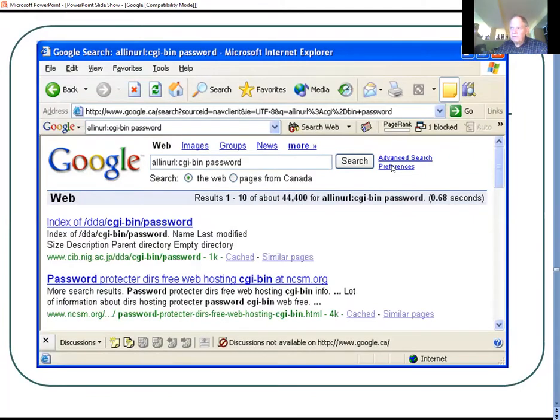What a search looks like would be something like this. You can see the Google search at the top. It says all in URL CGI-bin password, and it's bringing up password sites within websites. You can see the website here and then the password. Down here, ncsm.org and the password. These were not locked down sites, and we're actually able to get into the password portion of the website.